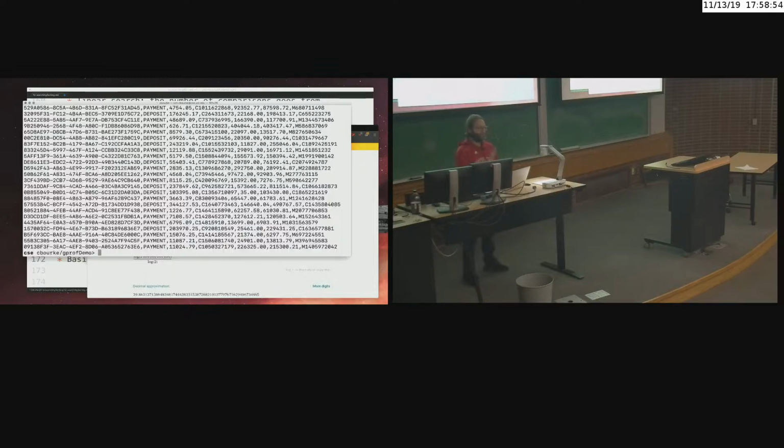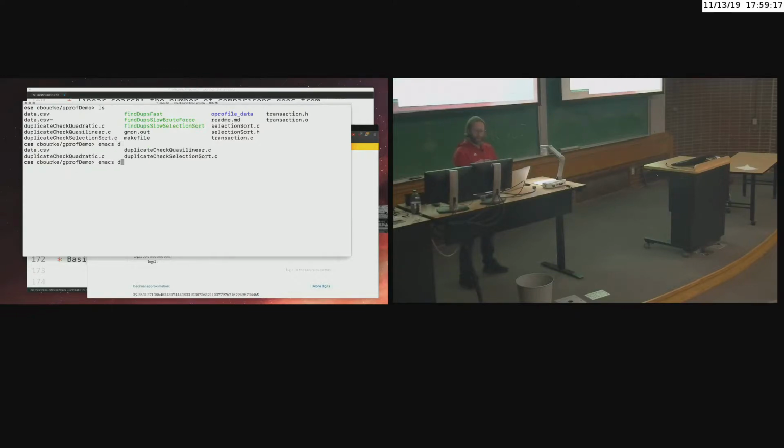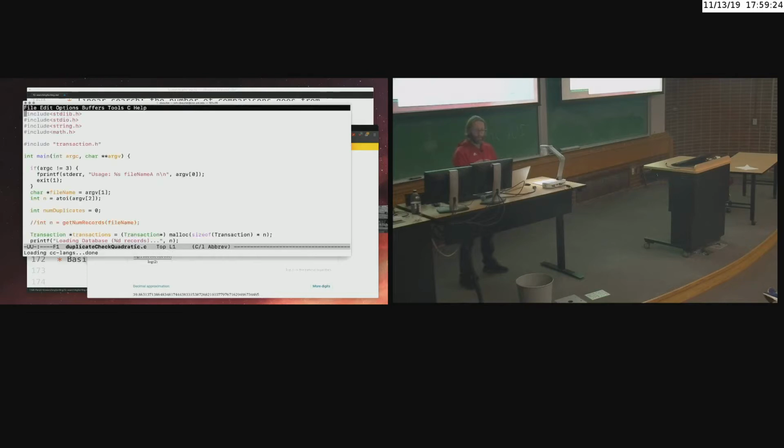Hopefully you're doing homework 4 right now. What are you doing in homework 4? You're finding unique lines. So same basic idea. And by the way, we're not expecting you to do searching and sorting. We keep that data intentionally small. But what I've got here is a couple of examples of how you can go about solving this. Let me go with duplicate checker, quadratic.